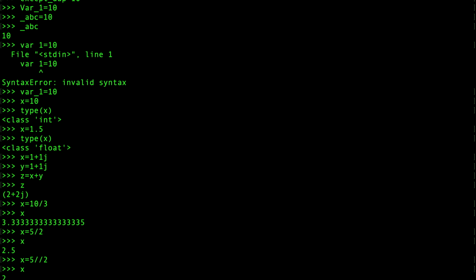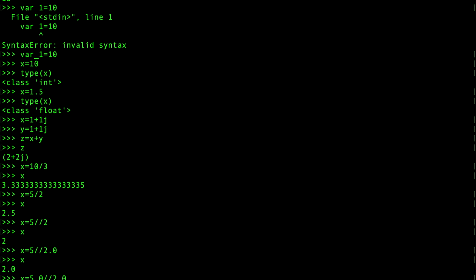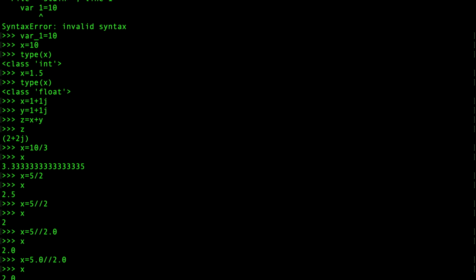x is equal to 5//2.0. Now if I print x, it would be 2.0. Basically, if any of the numbers is a floating point number, then the response is also going to be a floating point number. It could be the dividend or the divisor, any could be floating, then the response has to be 2.0. Say same number, I'd say 5.0, then also it will be the same only.